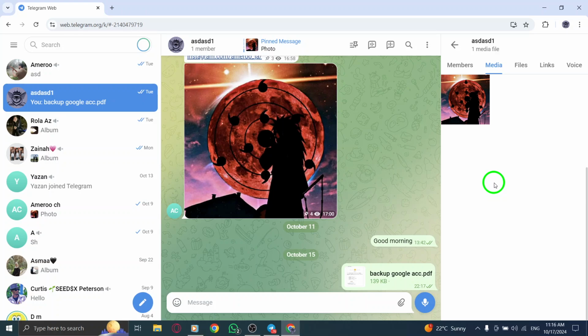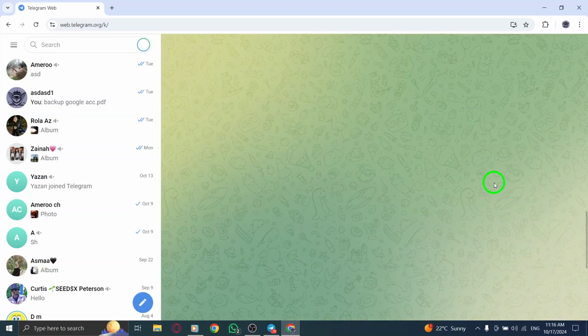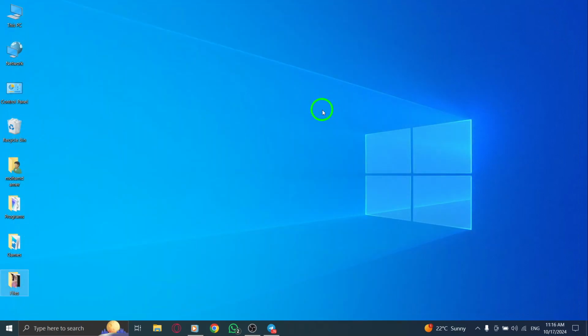This feature makes it so much easier to revisit those memorable moments shared in the group, whether it's a funny clip, an informative tutorial, or a heartfelt message. And that's it. You've just learned how to view all shared videos in a Telegram web group on your PC with these simple steps.